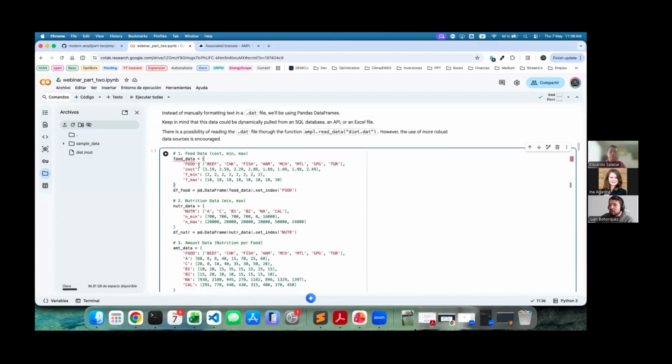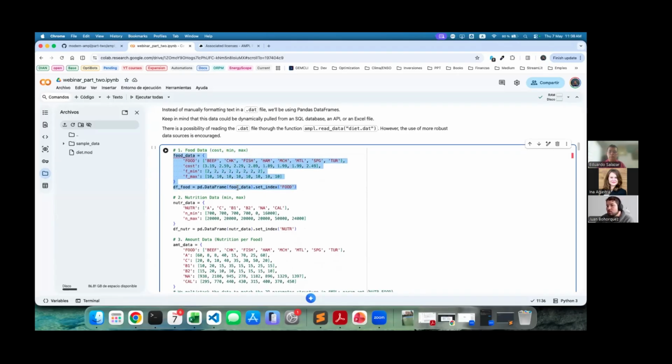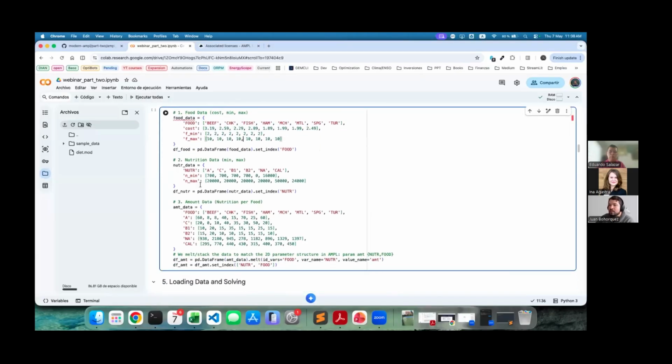Here we are basically creating the same data. I'm telling it which is the set of foods, how much is the cost, and what are the minimum and maximum requirements of each one of those foods, and I'm adding it to a data frame. If you've used Python or pandas before, this should be pretty basic. If not, just know that I'm using a data structure to create this exact table. The same goes for the nutrient data and for the amount of each nutrient in each food data.